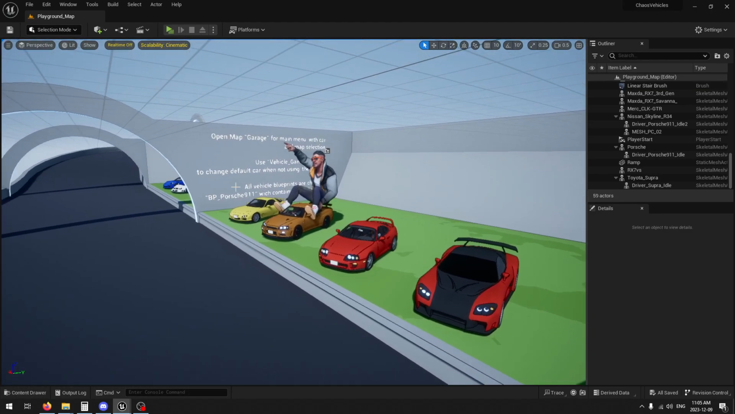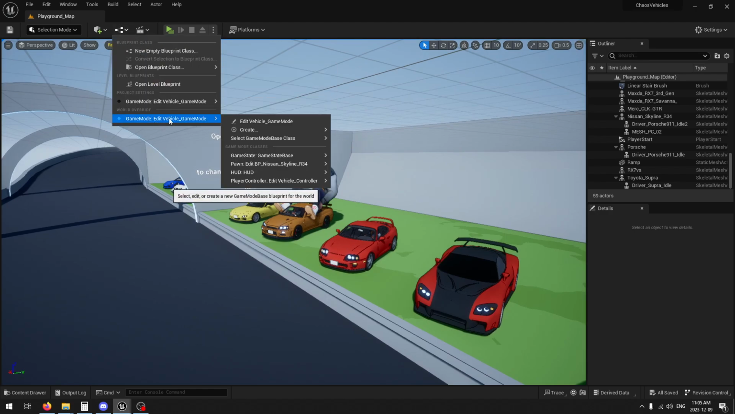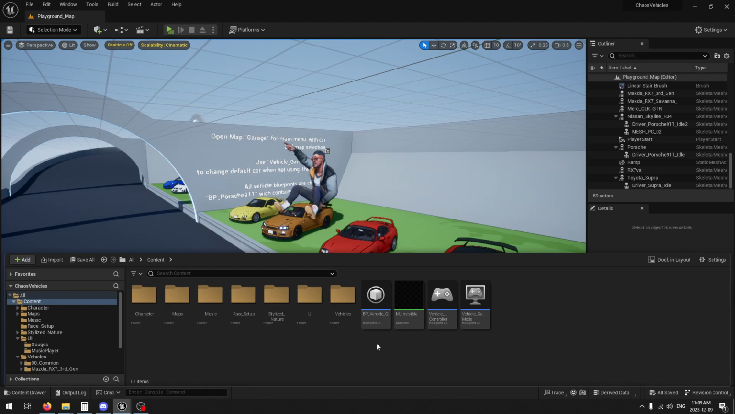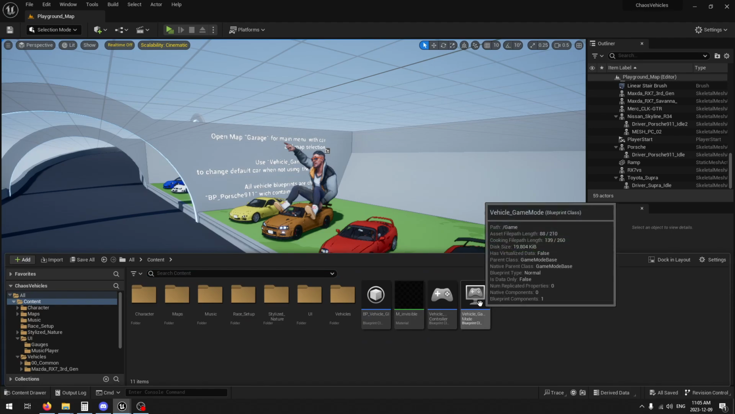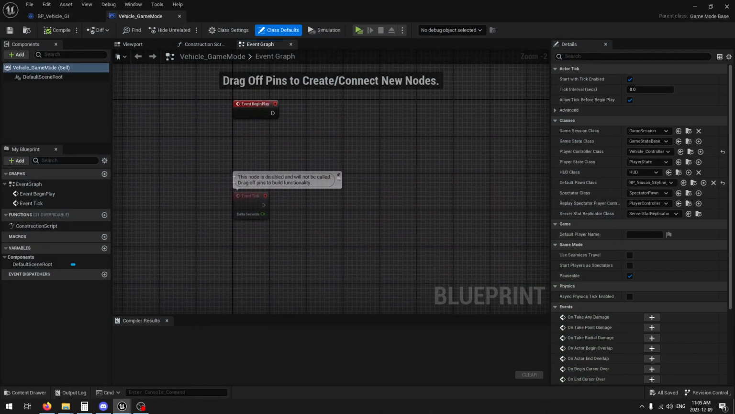And then in your game mode, which you can see here, I'm using the vehicle game mode that we've created in a previous video. If you don't have it, just create an empty game mode for the purpose of that. And here in the game mode, you are going to want to empty out the default pawn class. Just make sure it is actually cleared, so there's nothing in here.